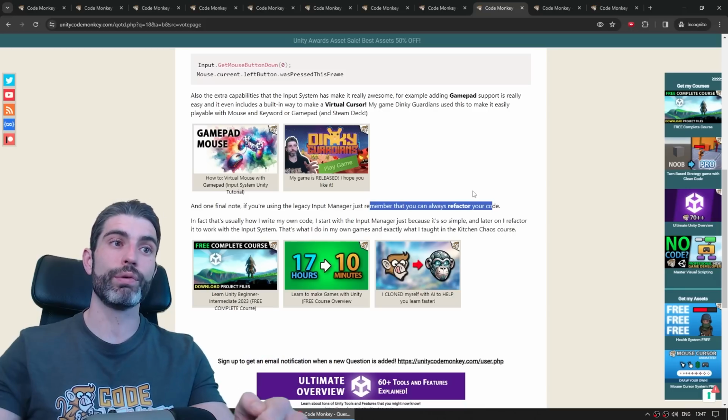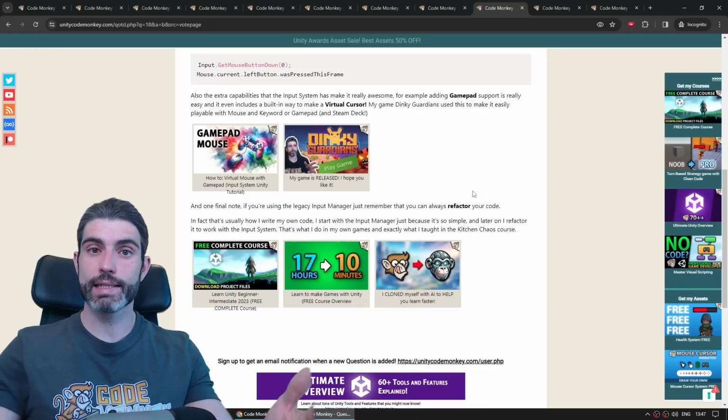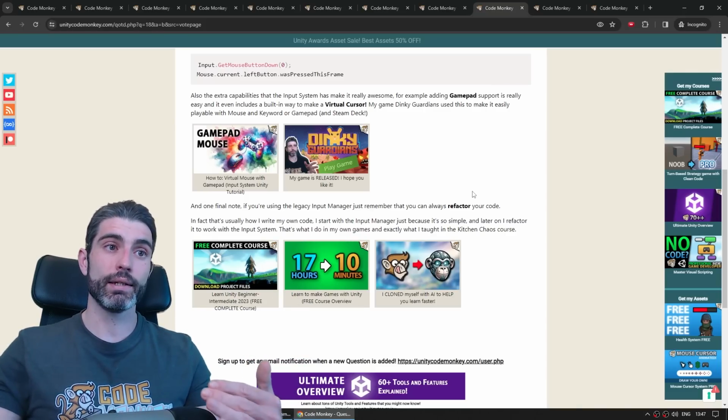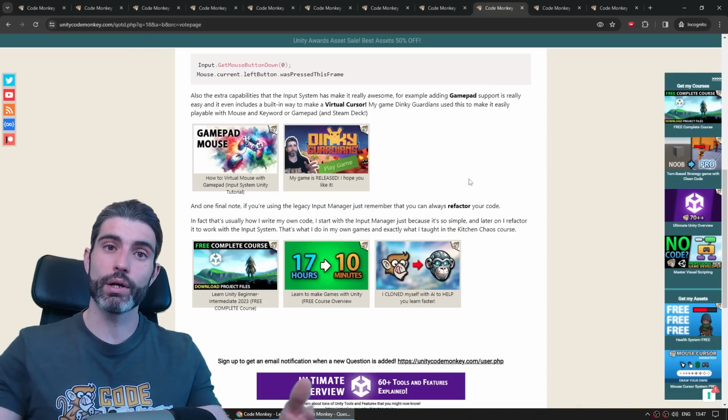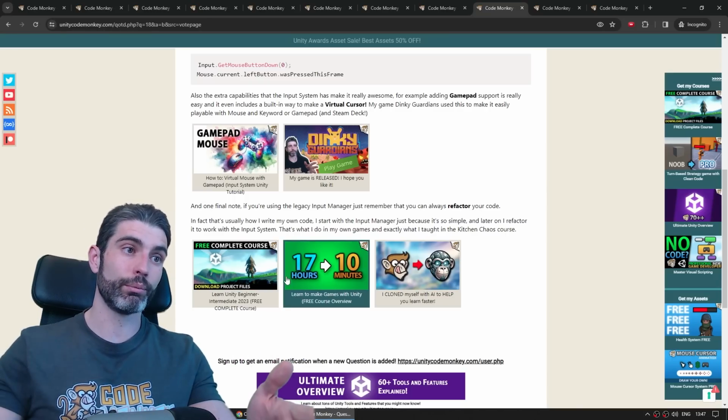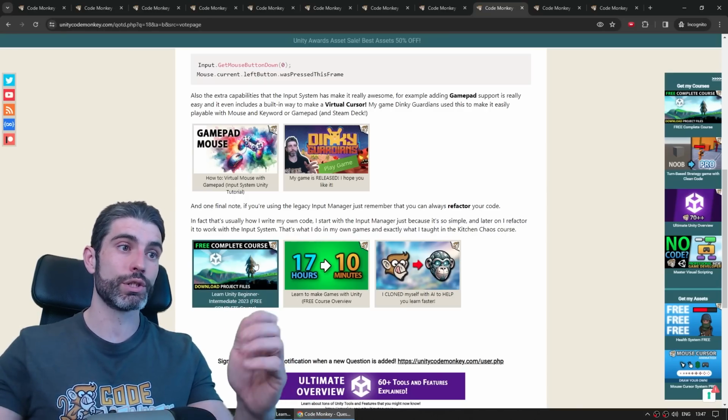And then just one final note, which is if you're using the legacy Input Manager, always remember you can always refactor your code. For me personally, that is exactly how I normally do it. Any kind of project I do, in the beginning, I always use the Input Manager just because it is so easy. But then later on, when it's a serious project, I do refactor that code in order to make it use the new Input System. That is exactly what I do in my own projects and exactly what I taught in my Kitchen Chaos course.